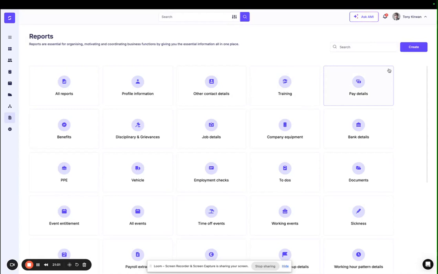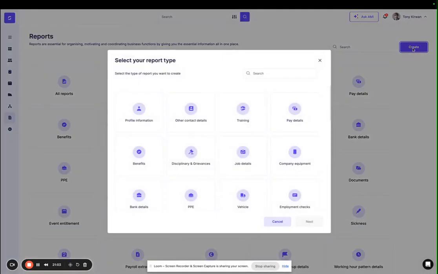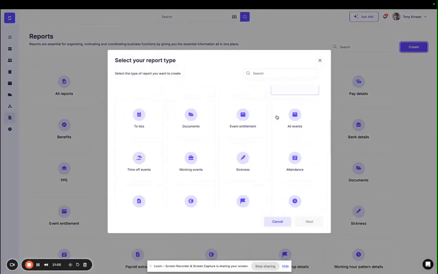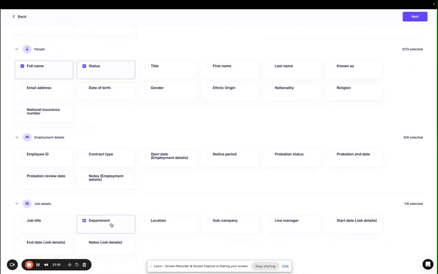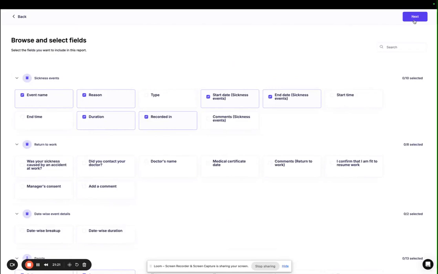Now, to build a report, all we do is click on the word create, and we select what we want to report on, which for today is just going to be sickness. I'm going to hit next. By selecting sickness in our system, it automatically selects the fields it believes you want to report on. I could include more fields like return to work and fit note, but just for today, department location will be enough, and I'm going to hit next.